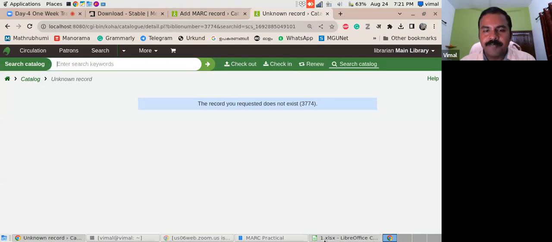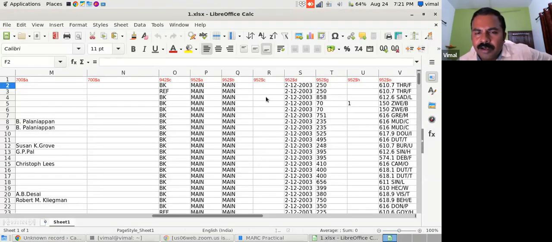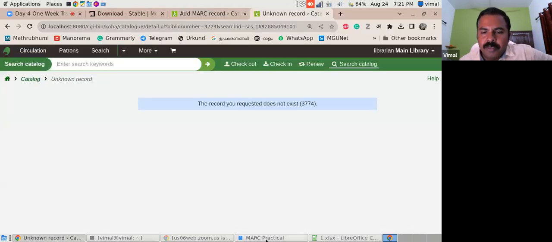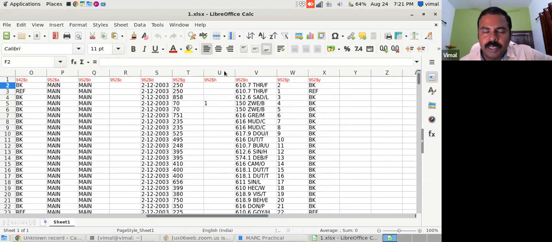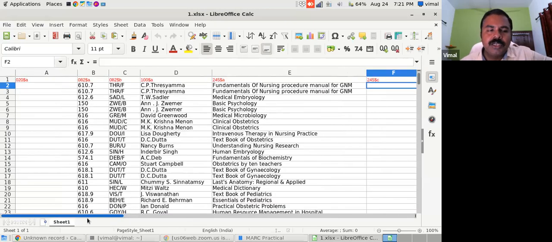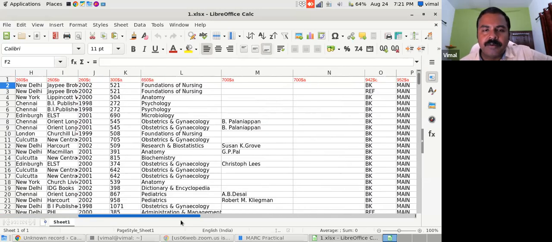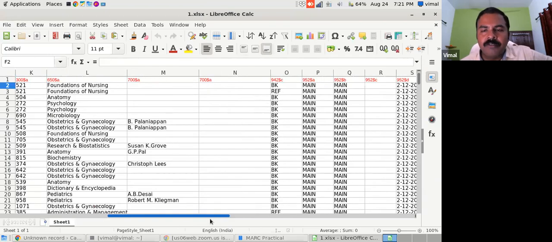Okay, it disappeared. Then 952C, something else. Then 952D, date of entry, 952G, price, 952H, volume number, 952O, that's the call number, which combines class number and book number, 952P, accession number, 952Y, item information, item type. This way, we have to arrange book details in a spreadsheet. Excel format is okay.